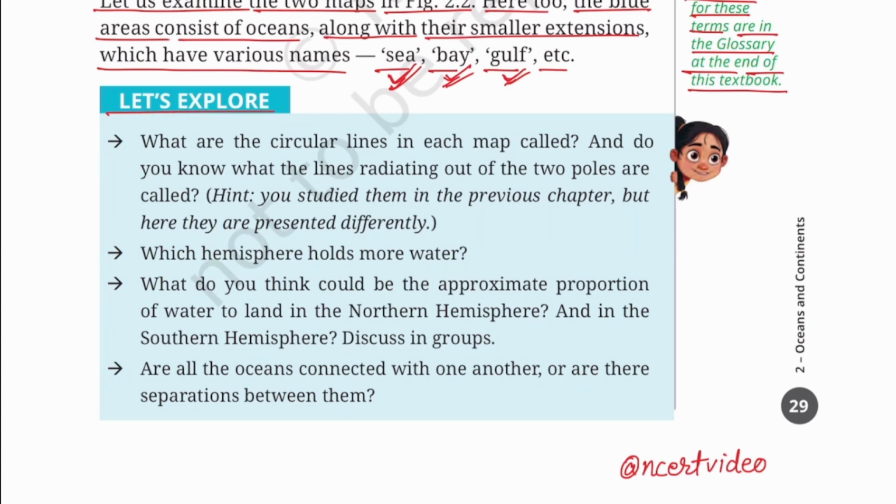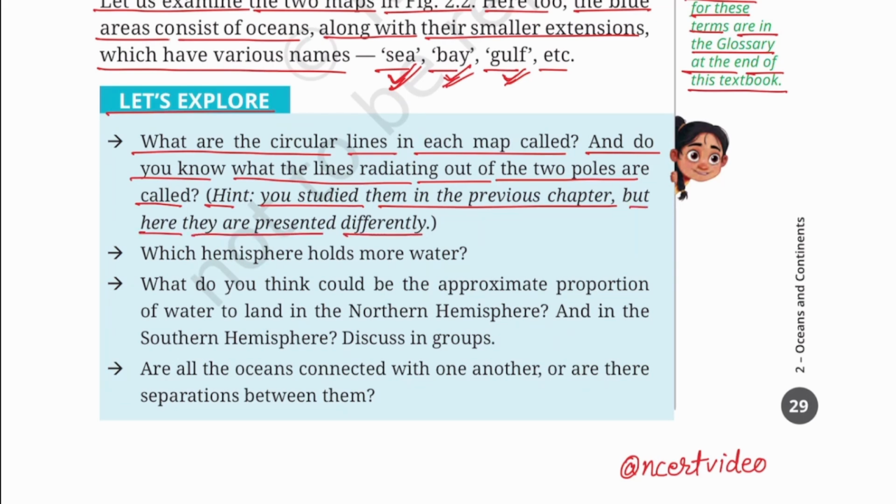Let's explore what the circular lines in each map are called, and do you know what the lines radiating out of the two poles are called? Hint, you studied them in the previous chapter, but here they are presented differently. In the previous chapter, you have studied about latitude and longitude. Kindly refer and answer this question.